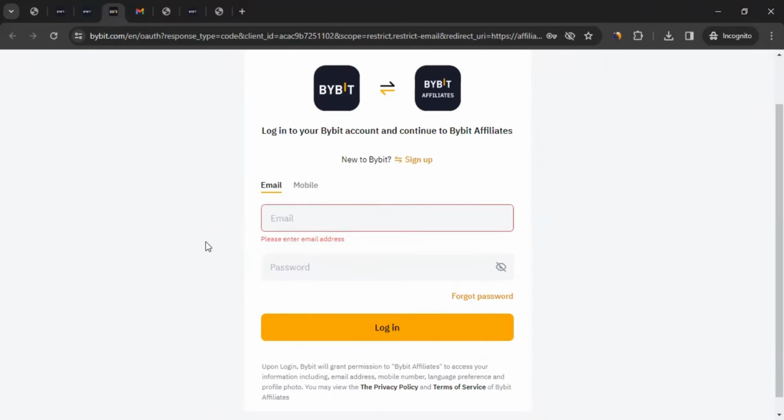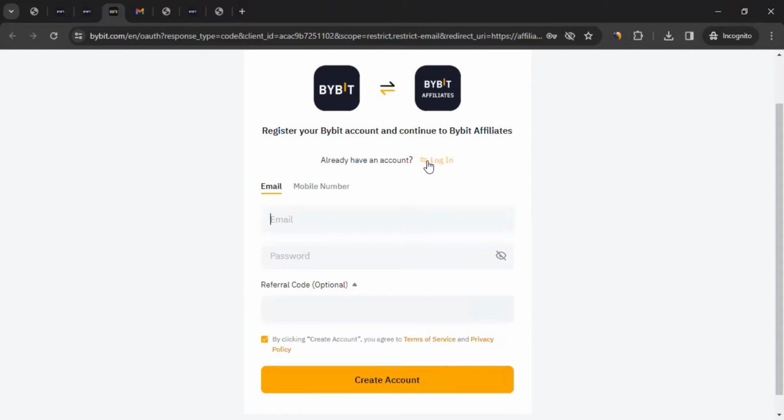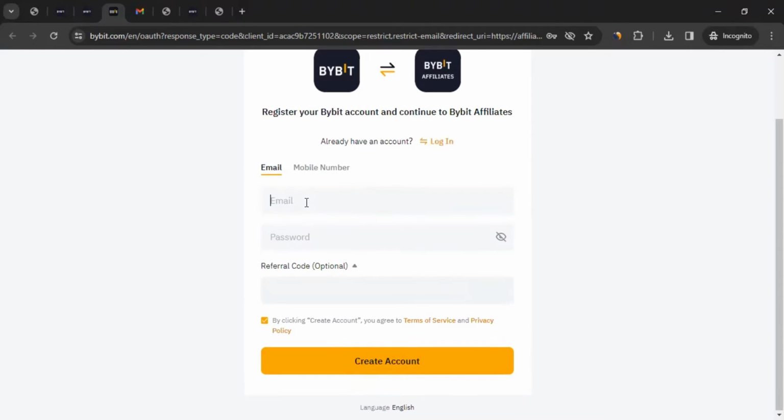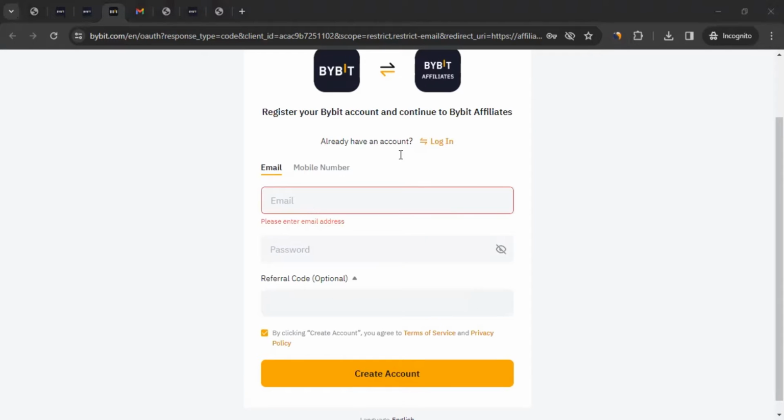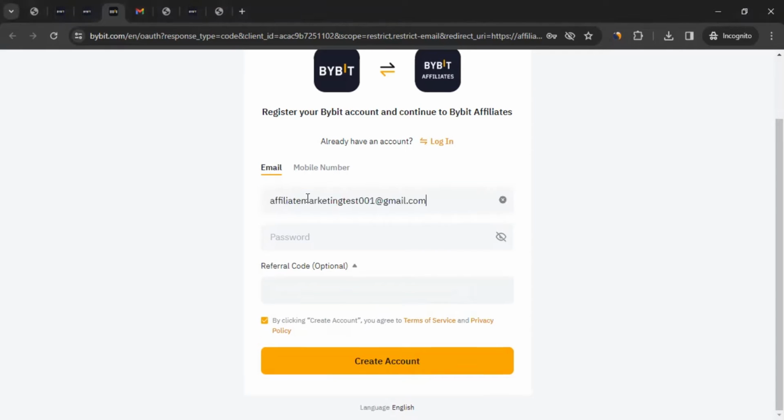Now, for you to have a Bybit affiliate account, you must have a Bybit account as well. So if you already have an account with Bybit, just enter your credentials in here. If you don't have an account with them, you can click on sign up and you can enter your details. Now here, you're creating your account with Bybit first. So it's not an affiliate account yet, but rather a Bybit account. I'll enter my email address along with the password. You can also do the same.